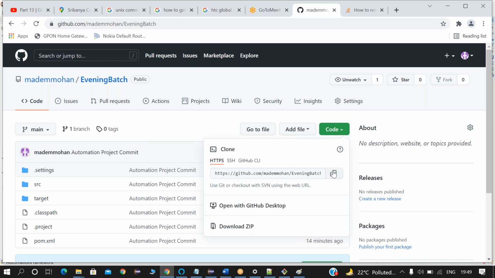Okay, then after a couple of days, if they want to update any new thing, by using which command are they going to get it? By using pull the code.